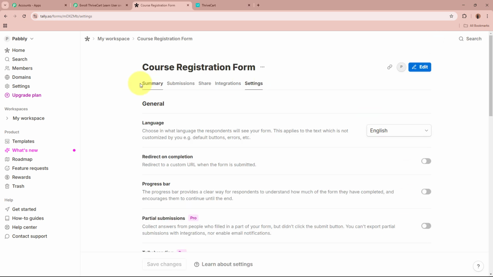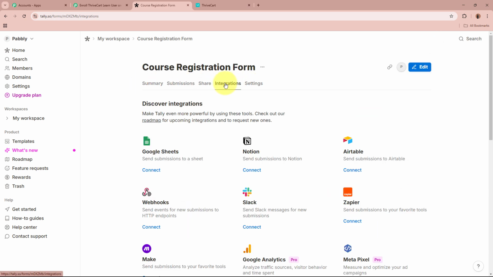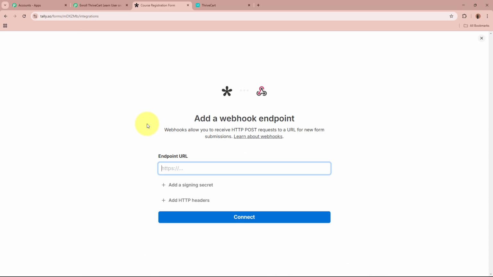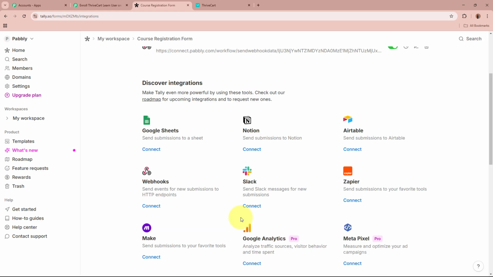After coming to the form settings from the panel, go to the integrations option, and as you come to the integration screen, over here it says webhooks. Click on this connect button under webhooks. It is asking for the endpoint URL. I'm going to paste the webhook URL and then click on this connect button right here.